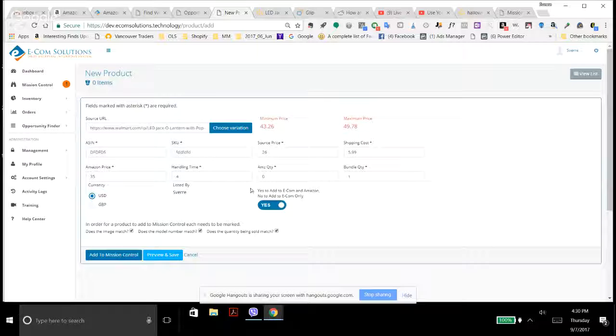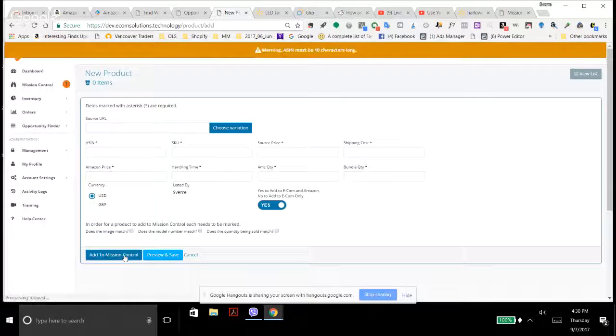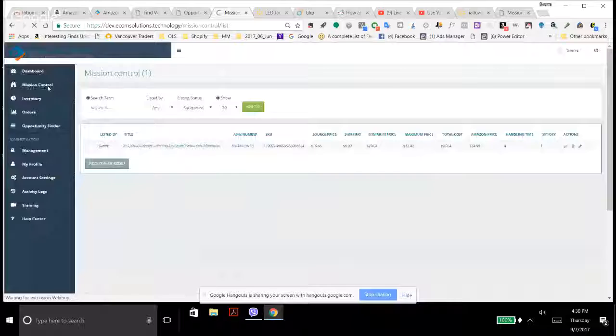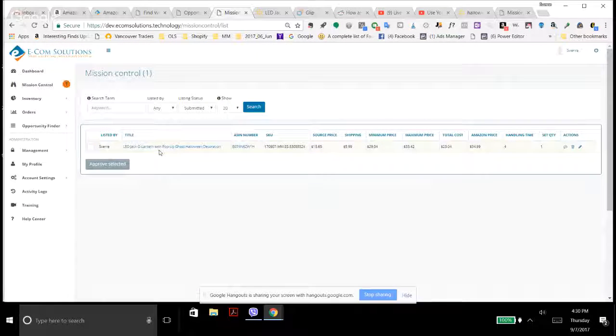Now we've done this. I would go into mission control. I would actually expect to see 2 of them here. For some reason, only 1 of them shows up. And it looks like that's the one I did through the opportunity finder. But anyway, when you've added it here, it's basically the same as adding it to the bucket, except that it doesn't get erased.